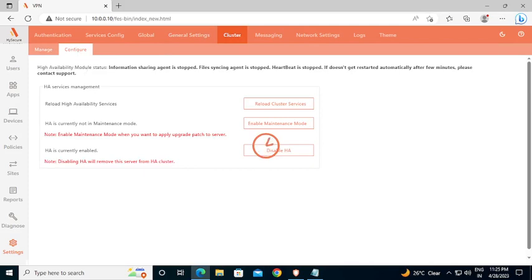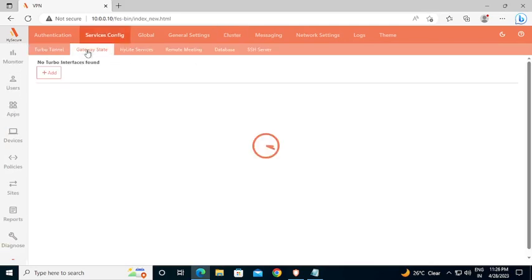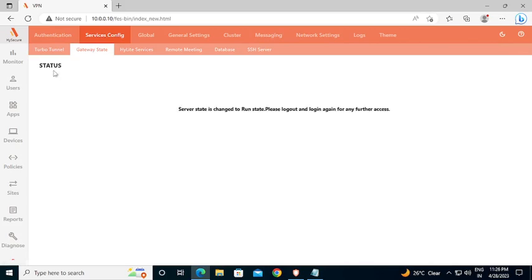So this is one very generic situation where you are trying to access this cluster page and it is not working. It is taking much time, and eventually you are wondering why this is not working. So in a general scenario, what you have to do is go to service configuration, gateway state, and make this a run state. Okay, and just refresh this page.